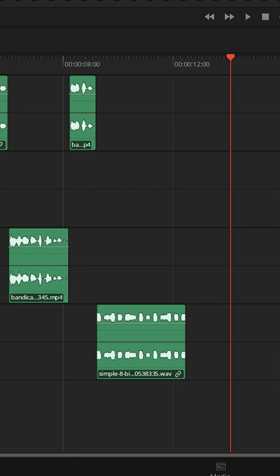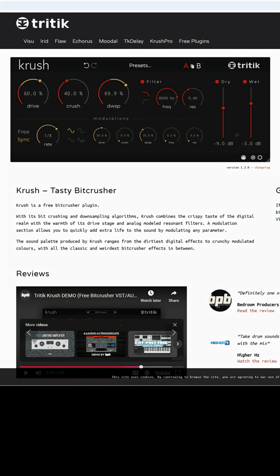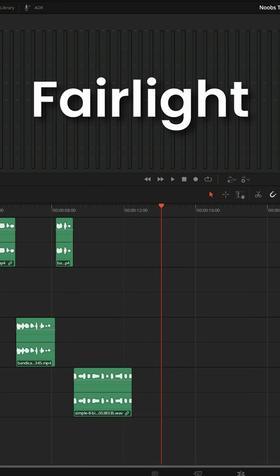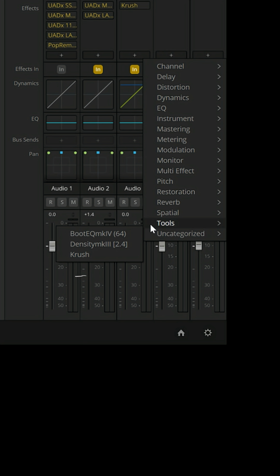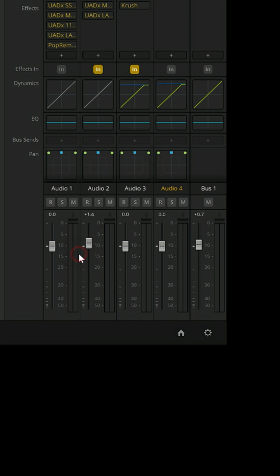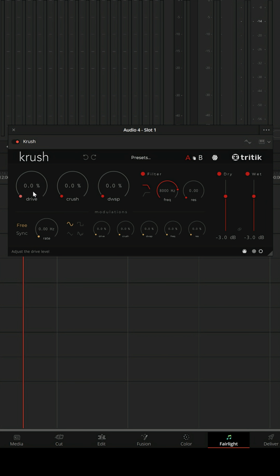If you want to Bitcrush your audio, you can download a free Bitcrusher VST plugin from Tritic.com called Crush. Install it onto your system, and the next time you open up DaVinci Resolve, go over to the Fairlight page, hit the plus button under the effects, scroll down to uncategorized, and click on Crush. That's going to load the Crush Bitcrusher, and each of the functions when you hover on them will tell you underneath what they do.